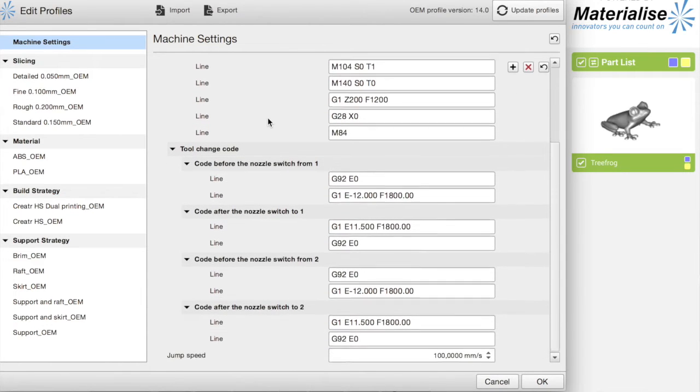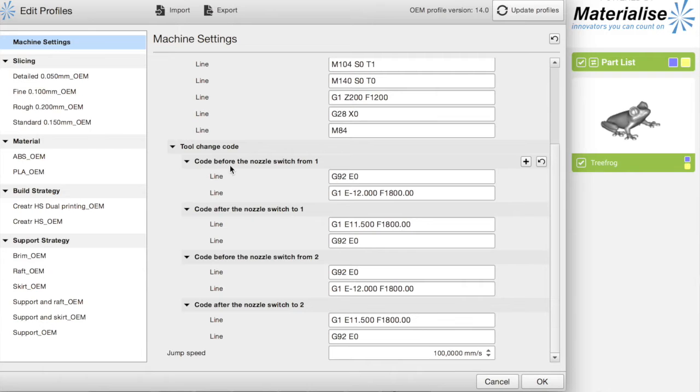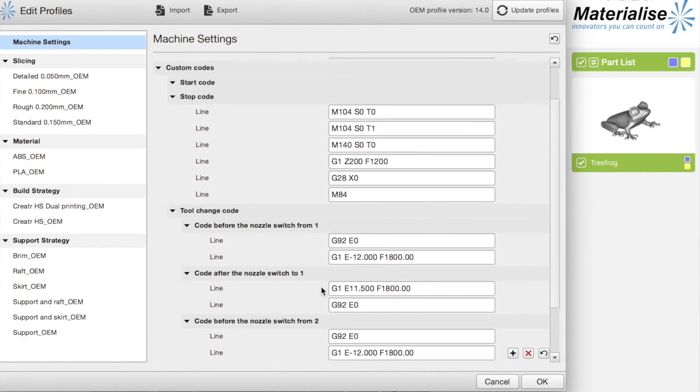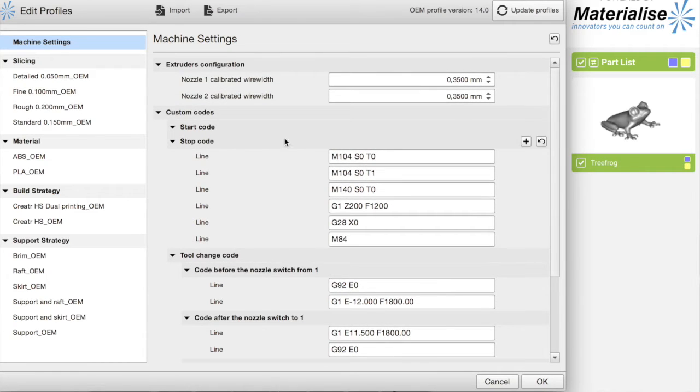We also have a custom tool change code that retracts and extrudes during tool changes. And here you can also input the speed on which the printer moves while not printing. It's called the jump speed. Some basic settings, but you do need to know some basic G code if you want to edit these custom codes.